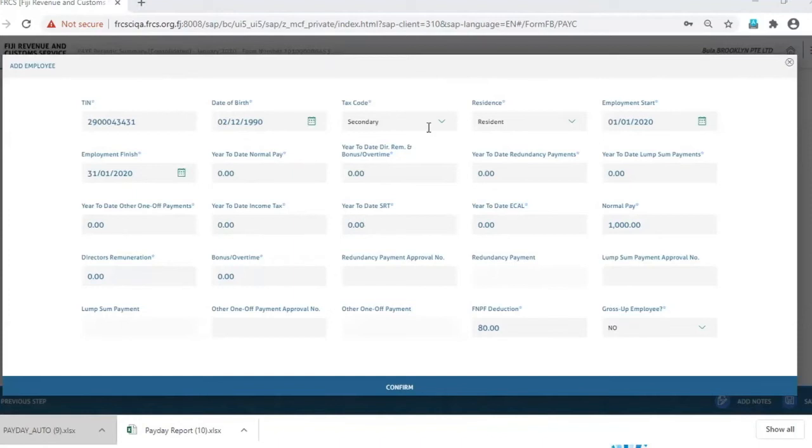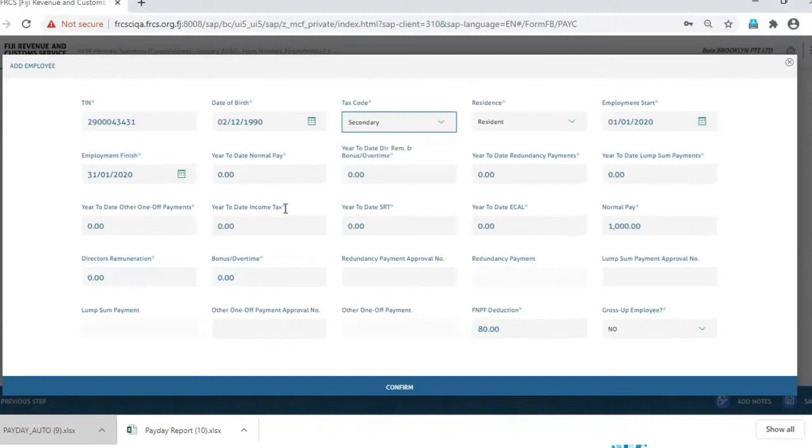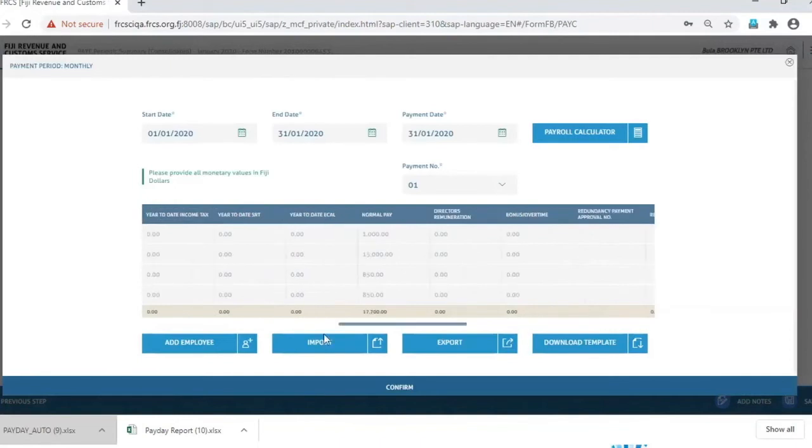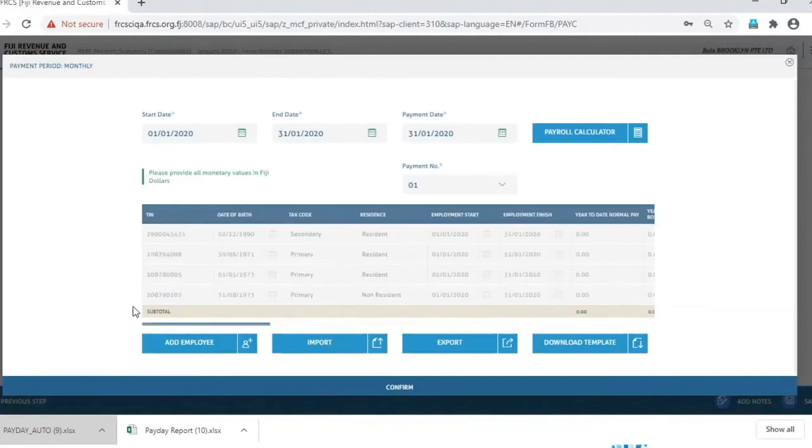Also, you can change any other details regarding this employee on this screen as well. And if you are satisfied with the changes, you can just click on confirm. Now the option that we have chosen is I want the system to calculate the tax figures for me.